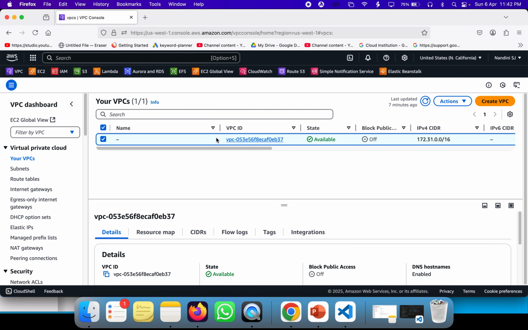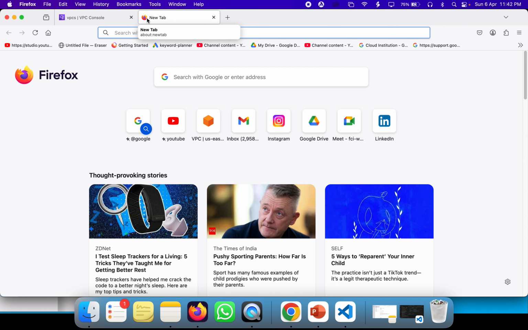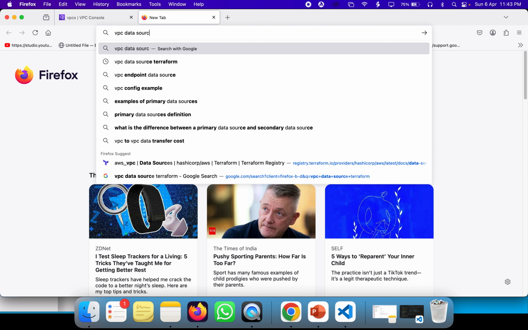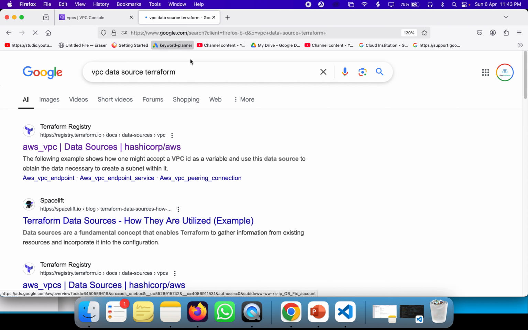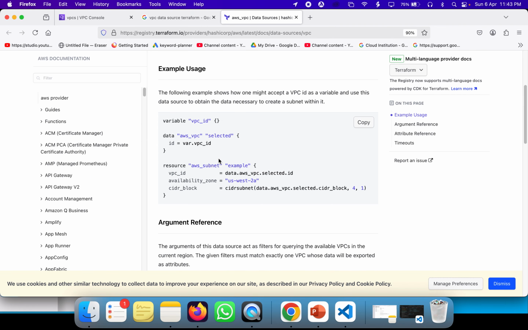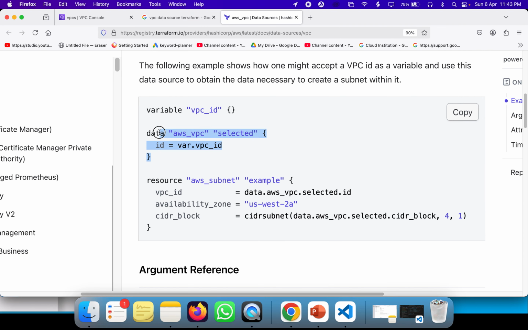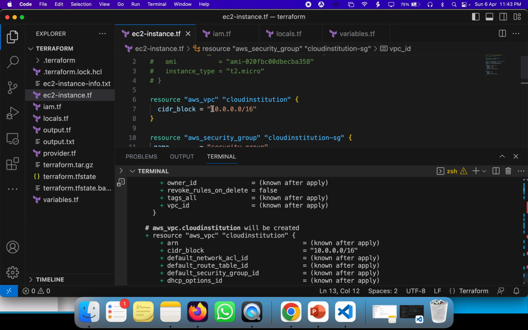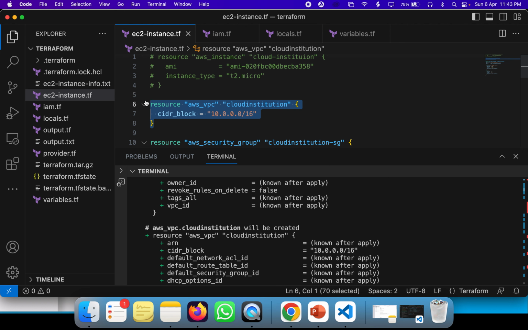In this case, this is where we use the data source. Let's go to Google and search for Terraform AWS VPC. If you type like this, you can see the data source in the HashiCorp AWS documentation. As you can see here, the data source is aws_vpc under data. I'm going to click on data, and I'm going to comment out the resource because I don't want it.